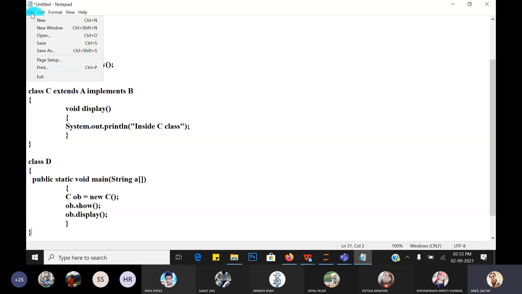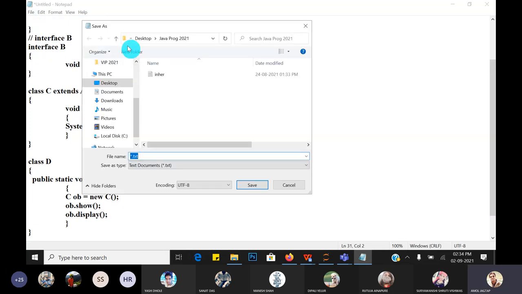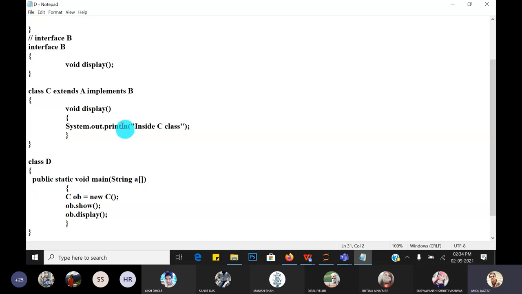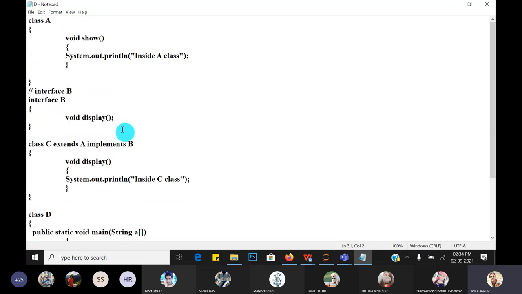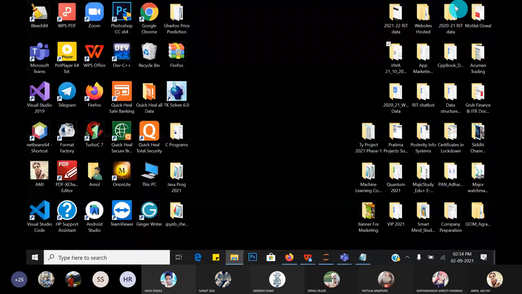Great, guys. So this is actually an example of multiple inheritance in Java using an interface. What is an interface? An interface is a pure abstract class. All the methods in the interface are by default abstract, and the data members are by default final. Final means constant in Java. Great. Now save it into our Java program files. Give the name to that class as d.java, and save it. So this is your source code file, d.java. Guys, now minimize it.